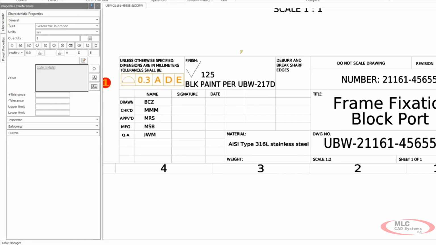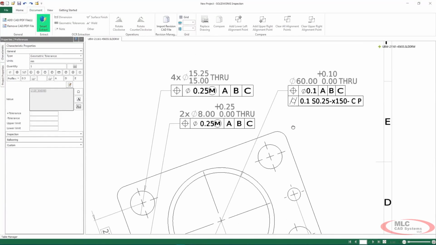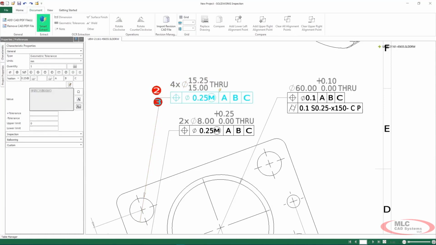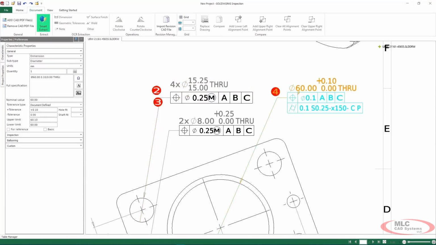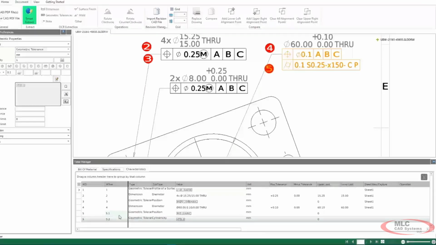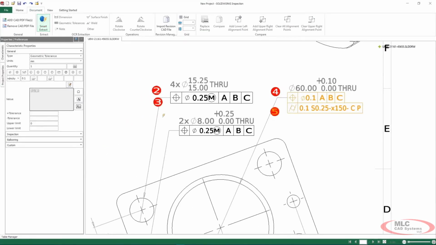Continuing through the extraction process, hole callouts and geometric tolerances are ballooned and remapped to the project bill of characteristics. Take a look at Balloon 5, which is home to multiple dimensional requirements. SOLIDWORKS Inspection automatically identifies each one and has broken them into sub-balloons as shown in the table. Repeating these simple steps for the additional callouts is a breeze. No manual data entry is required.